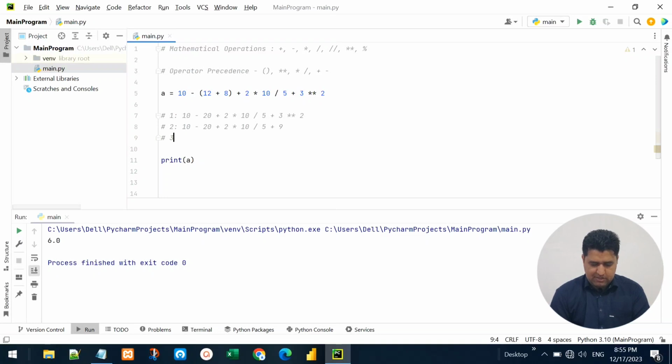Now in the third comment, let's see. The next precedence is given to multiplication and division, but here multiplication and division are in the same place. So whatever comes to the left side is processed first, and whatever comes to the right side is processed next. So we have 10 minus 20 plus. In these two operations, we see that multiplication comes first on the left side, and then we have division. So we will solve multiplication first. We will see 2 times 10 is 20, and divided by 5 plus 9.